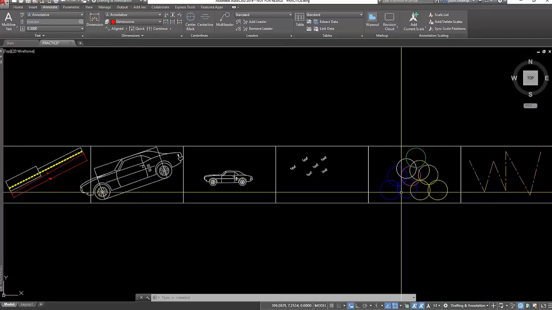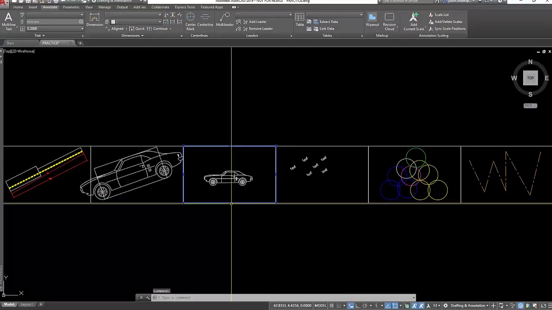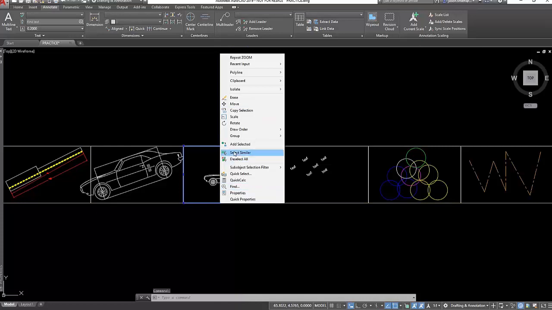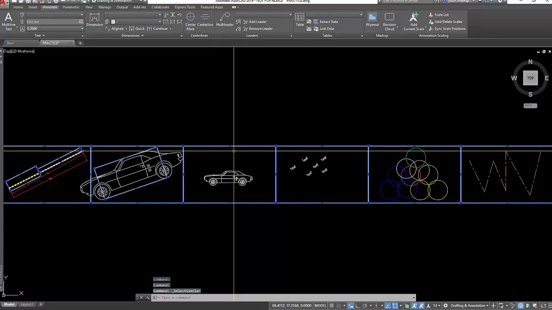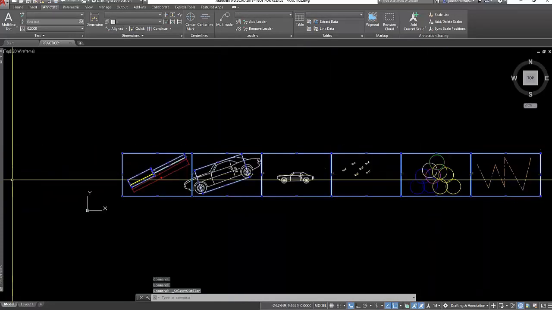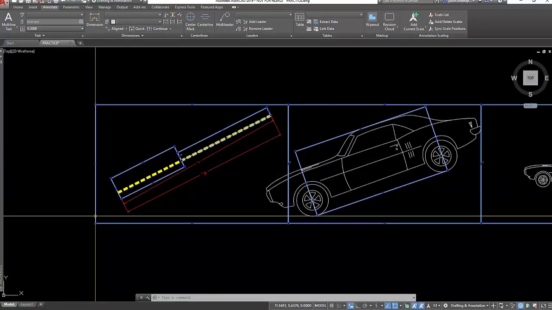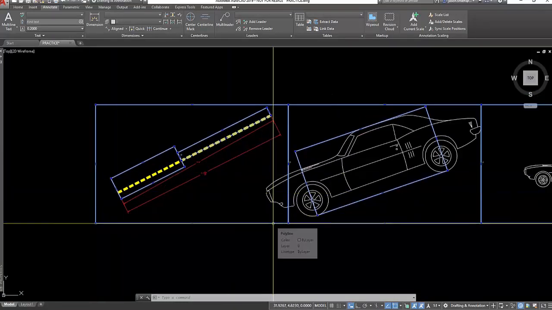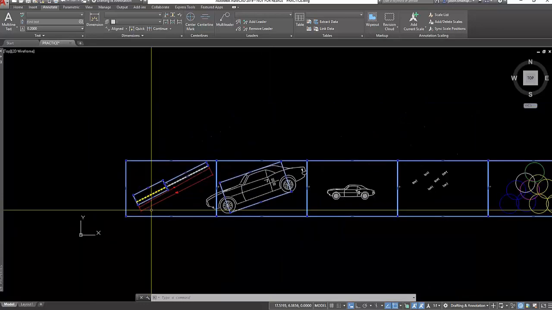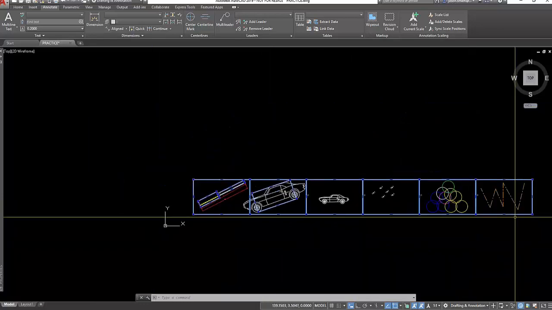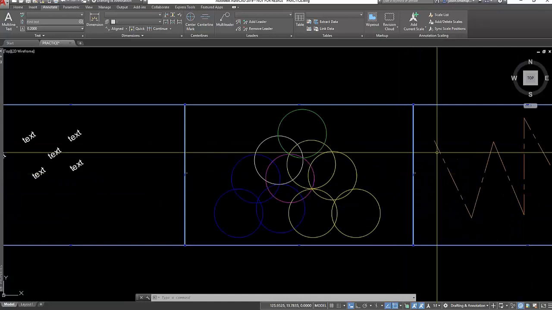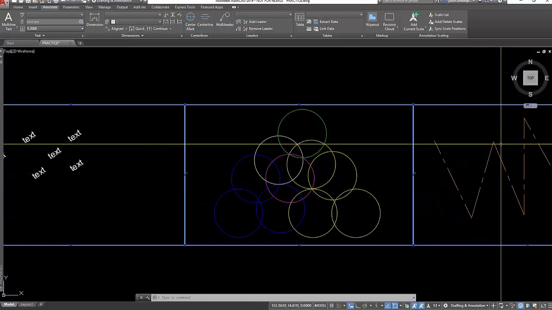I'll choose this white box right there, right-click, and Select Similar is available. Once I select Similar, it selects all lines that are similar types, such as polylines, color, line type, line weight, and line scale. As long as the properties are consistent between all of these similar objects, they will be selected.